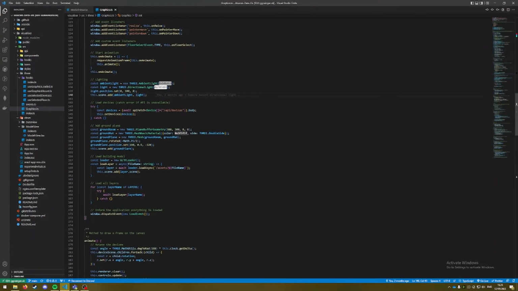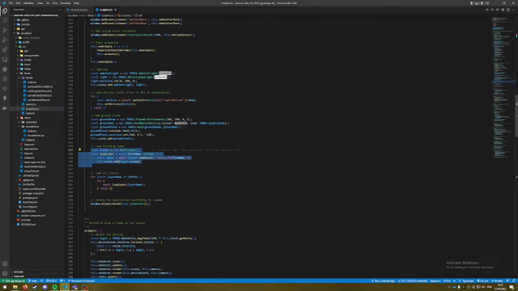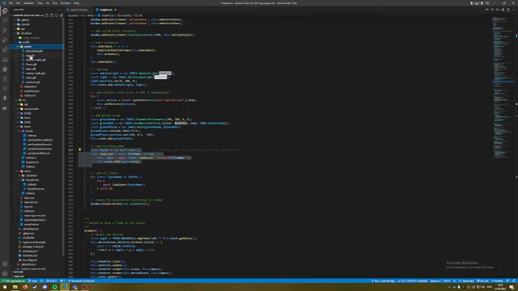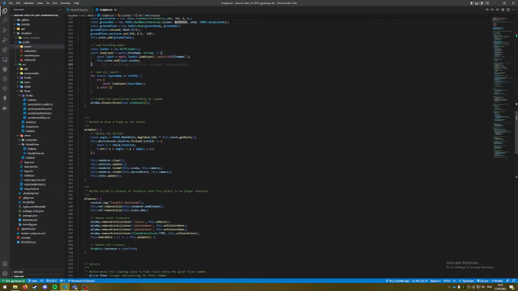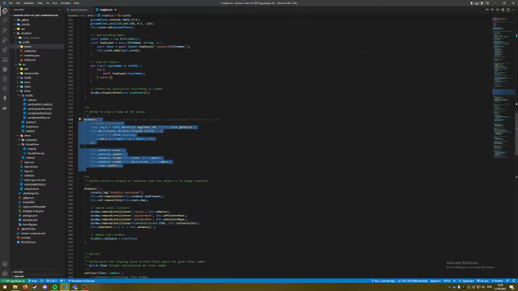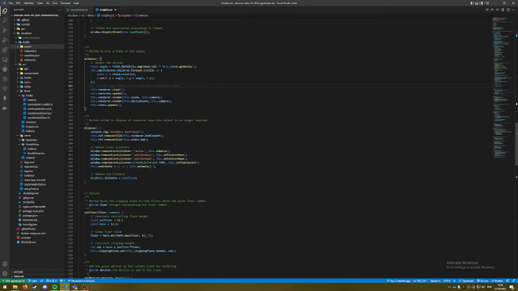So here's where we set it up. We import the model as a bunch of layers. These are all stored in here. So as you can see, there's decoration, exterior walls, floors, glass, that sort of thing. Those all get loaded separately and layered on top of each other to form the main model. This renders a new frame. So this gets called 60 times.